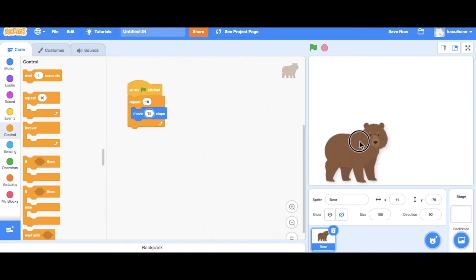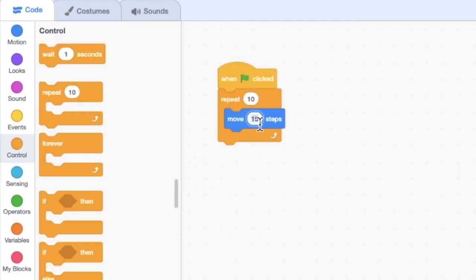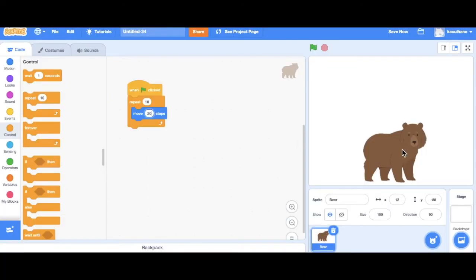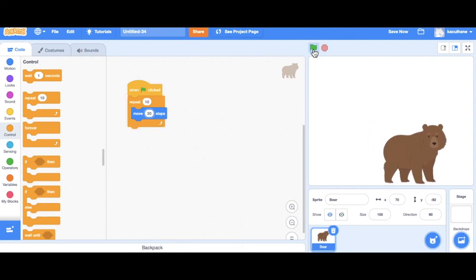So I'm going to move the bear back, click the flag, and he got closer. You might want to try that again. Maybe we'll change this to 20. Click the flag and the bear moves.